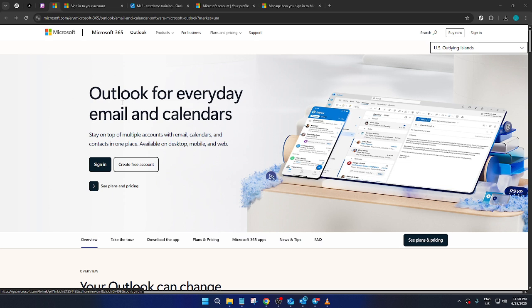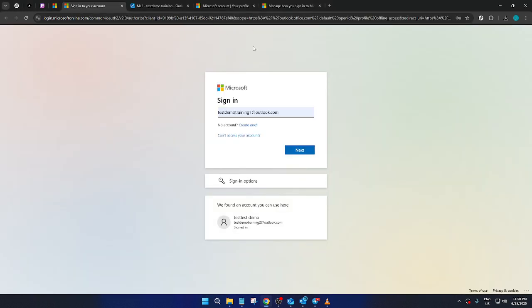First up, we'll need to head over to the Microsoft Outlook page. Open your web browser and navigate to Outlook.com. Once you're there, you'll want to look for that sign in button and give it a click. This will bring you to the login page. Here, you'll enter your login details, so have your email and password at the ready. After you've filled in your credentials, click on the next button to proceed.